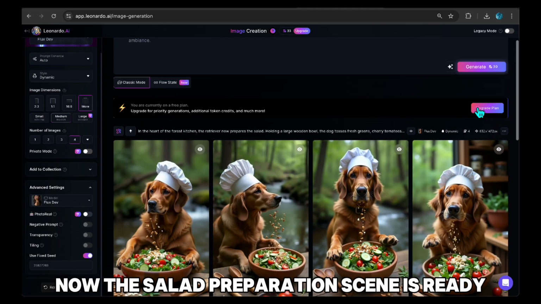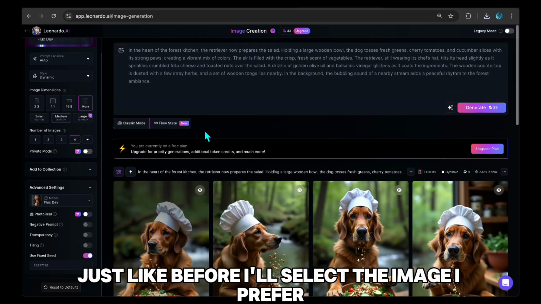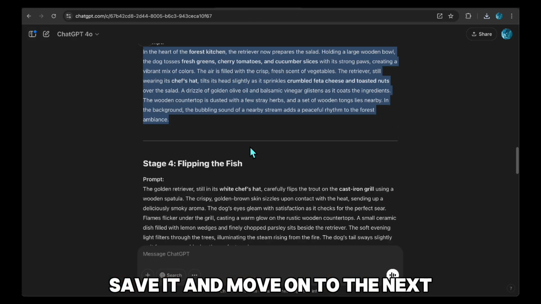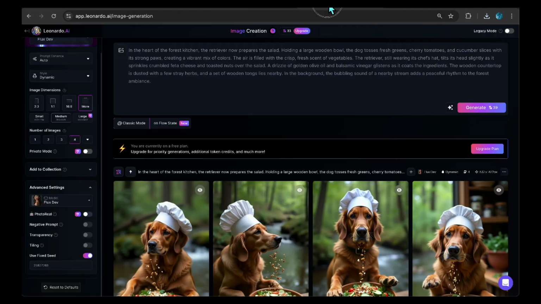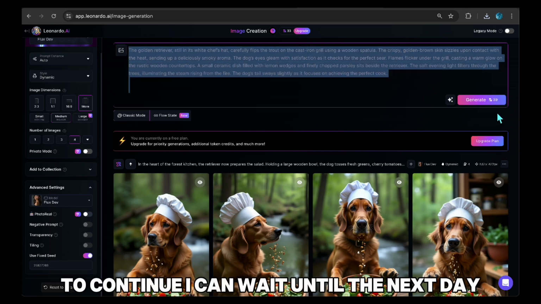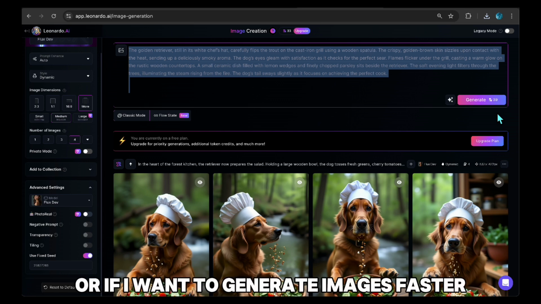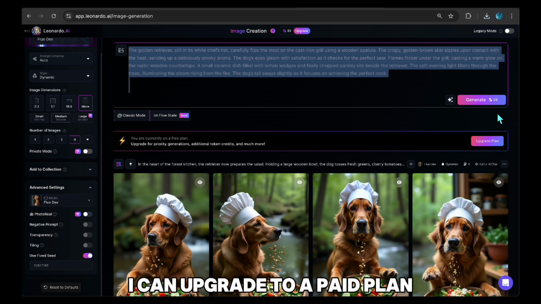Now, the salad preparation scene is ready. Just like before, I'll select the image I prefer, save it, and move on to the next. At this point, I've used up all my 150 daily credits, meaning I can't generate more images today. To continue, I can wait until the next day when my credits will reset to 150, or if I want to generate images faster, I can upgrade to a paid plan.